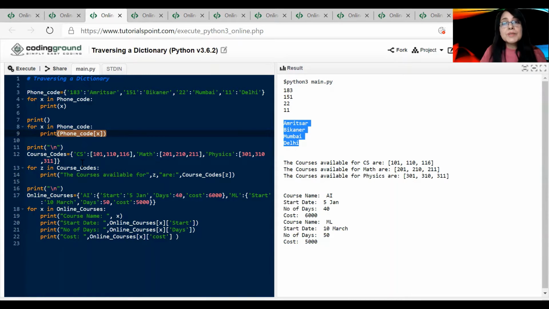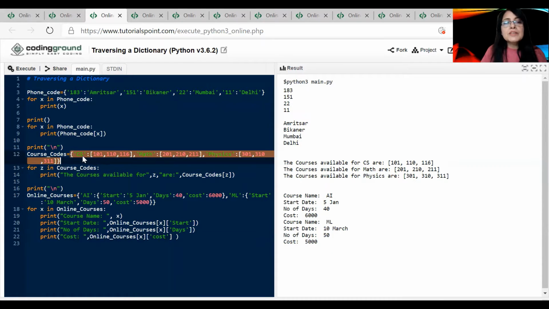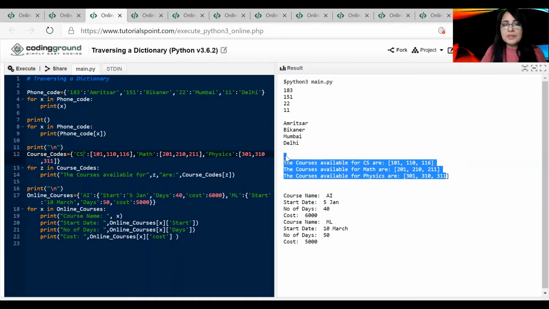We can also traverse through nested dictionaries. Here we have an example of course_codes where each course is assigned a list as value. If we use the for loop, for z in course_codes, we can say the courses available for z are course_codes, and in square brackets we say z. So here we get the output as key and value, and see how the output has become much more readable.